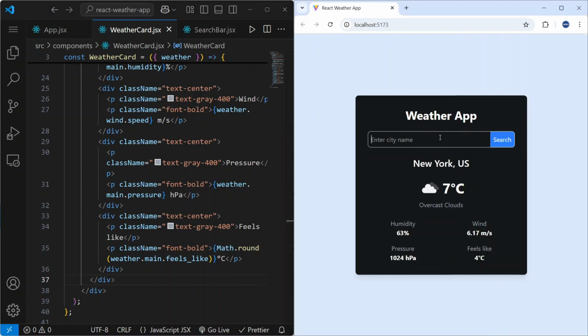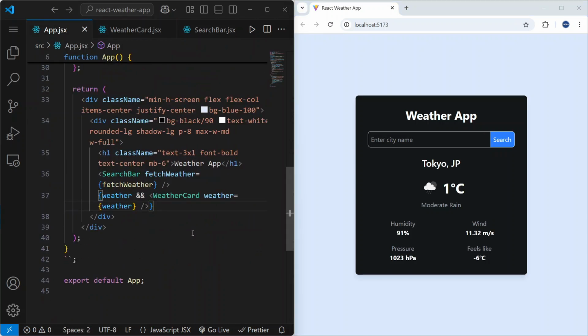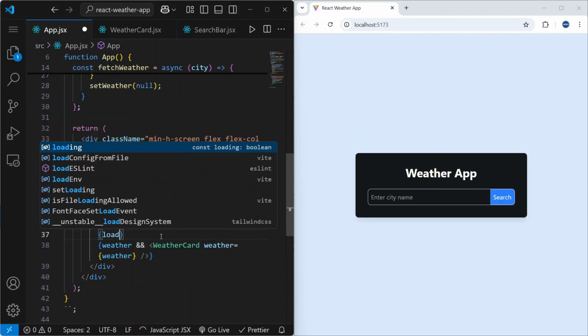So let's test it by writing another city. For example, let's say it will be Tokyo. And as you can see, we have the correct info. So, we also need to test some cases where we will encounter some errors. Okay, we shouldn't forget about that as well. And also we need to deal with loading. Okay, so to do that, we can say the following.